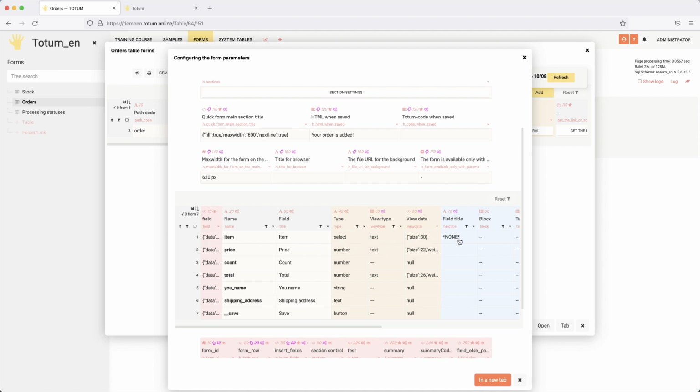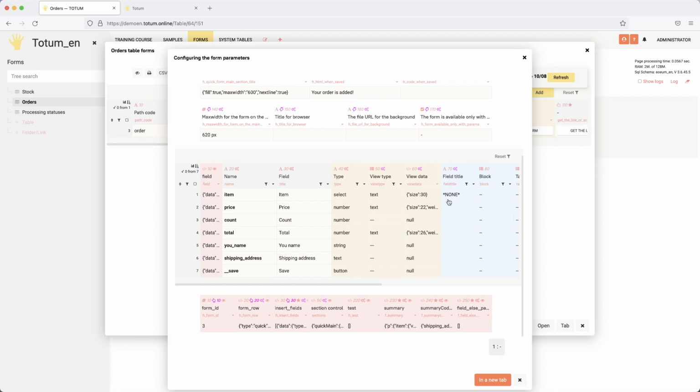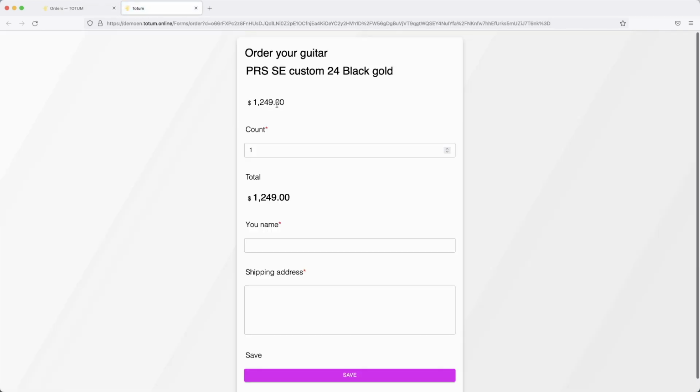Asterisk, none in capital letters, asterisk. Let's also disable the title for price. We just take this none right here. Here we have price. We add it here. Okay, update it. Now price doesn't have a header either.